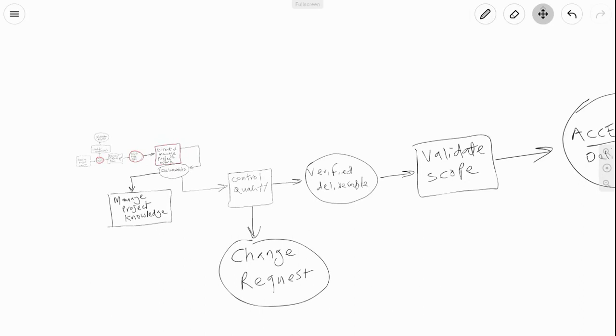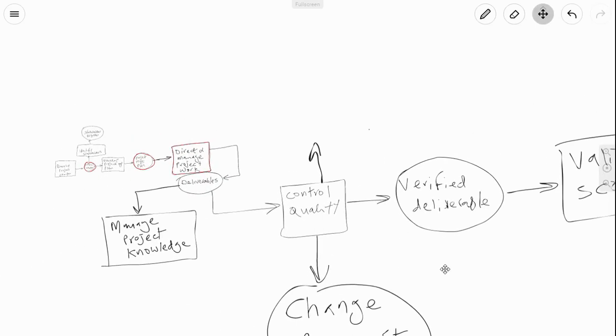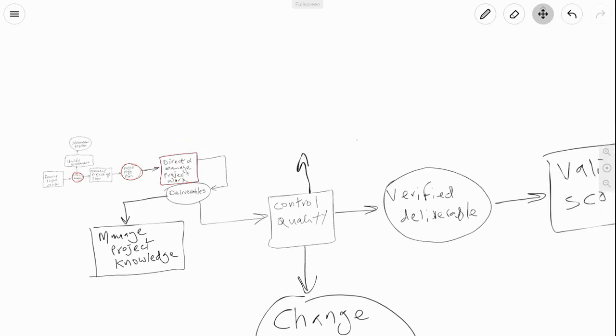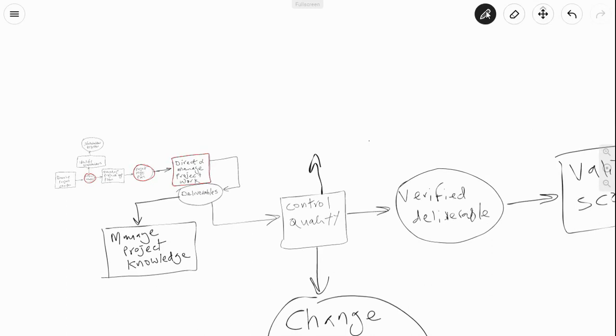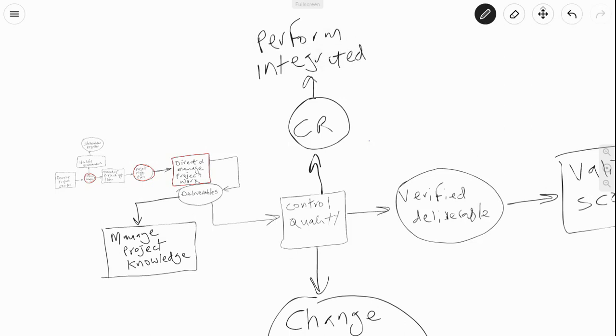So I'm going to show this to you over here, just so you get a good picture. I'm going to put it up instead. This will help our flow in this image a little bit. So we get a change request. I'm just going to call it CR to make it easier. So change request is going to be called CR from henceforth. We get a change request, and that change request goes to perform integrated change control. Also in integration.